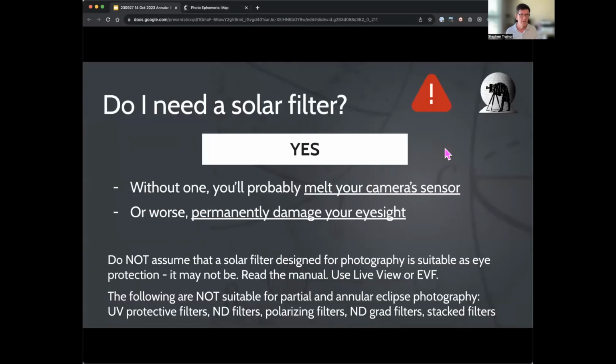Okay, do I need a solar filter? Yes, very simple answer to that. So I've tried to make this fairly blunt. If you don't have one and you try to photograph the sun, you'll probably melt your camera sensor. Or worse, if you're looking through an optical viewfinder on an SLR, you will permanently damage your eyesight. And of course, the danger of that increases greatly with longer telephoto lenses. So yes, you need a solar filter.